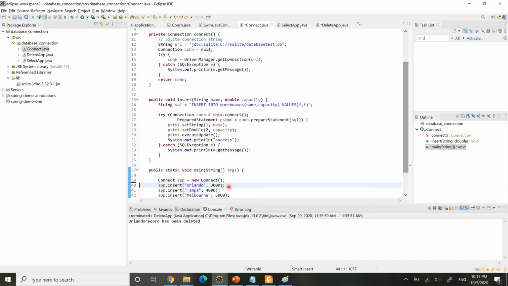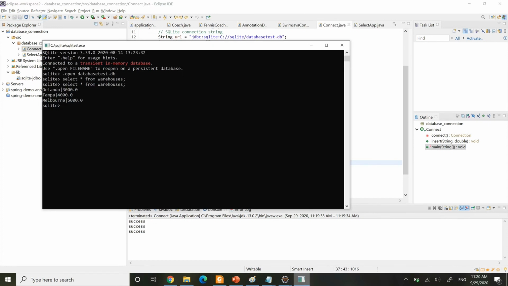And here is my main, where I'm going to call the insert function, telling it, please insert Orlando with 3,000, insert Tampa with 4,000, and also Melbourne with 5,000. So it's just a simple Java application. If you want to use JDBC, you need a connect function, you need an insert function, and you need to call it. So after calling it, let's see what happened in the database.